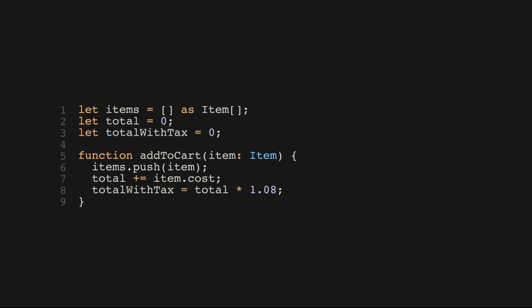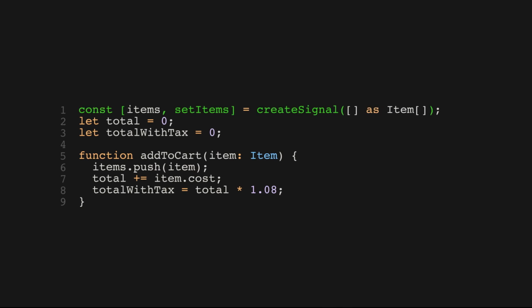How do we make it unidirectional? We need to introduce reactivity with maybe RxJS or signals or selectors, atoms, whatever. But I'm going to do signals. So first, let's replace the initial thing with create signal. So now we've got items and set items. And now we can use that down there. Now we can set items and pass in the new item there.